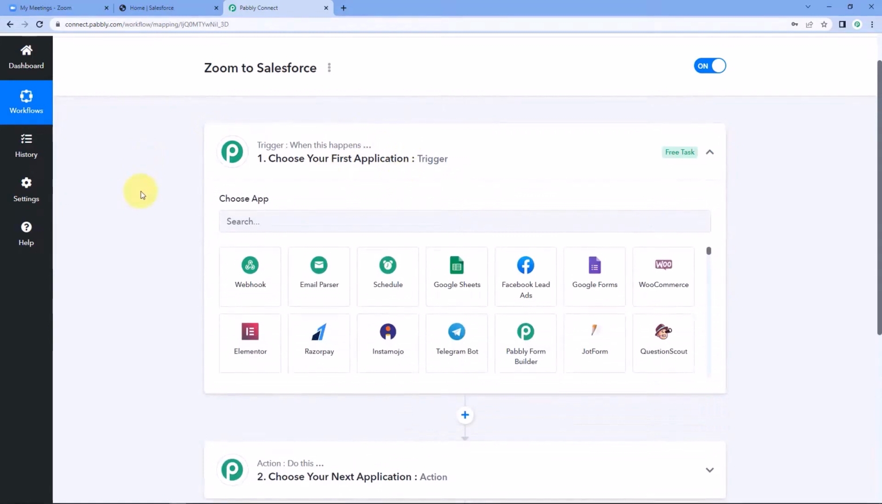So the idea here is first we will get the details or the data of new registrants who are registering for our Zoom meeting or Zoom webinar from Zoom inside Pabbly Connect. And after that, using Pabbly Connect, we will send that very same data of those registrants to Salesforce to add them as a new contact.